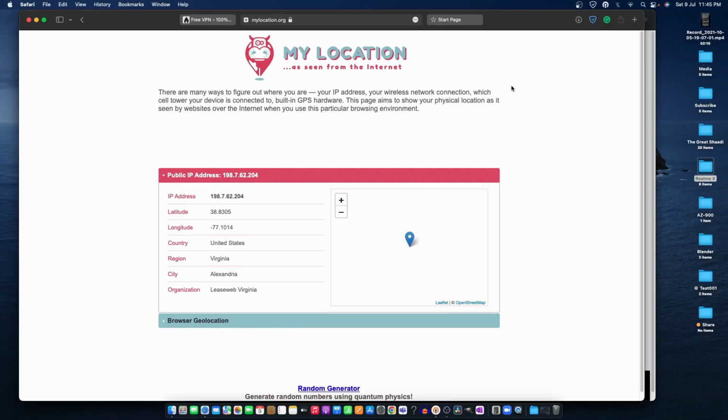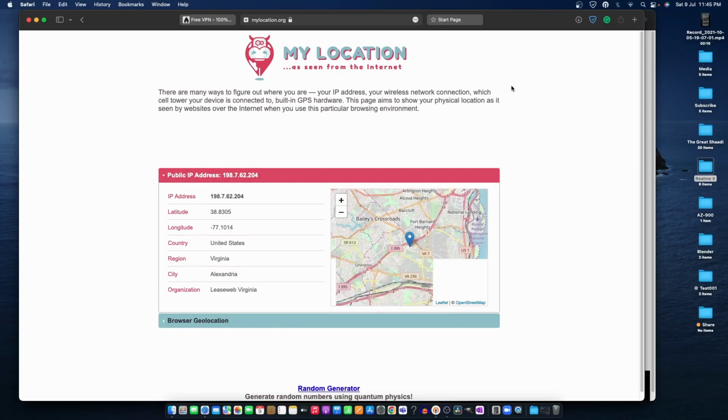You can see the country changed to United States, region Virginia, and the city is Alexandria. Now you can see that this VPN is also working absolutely fine. I have tried 3-4 locations and all the locations are working absolutely fine. So you can also try this website and share your feedback in the comment section in case of any issues.